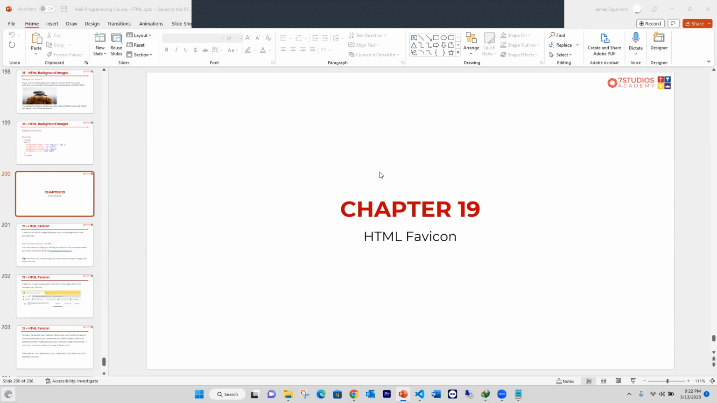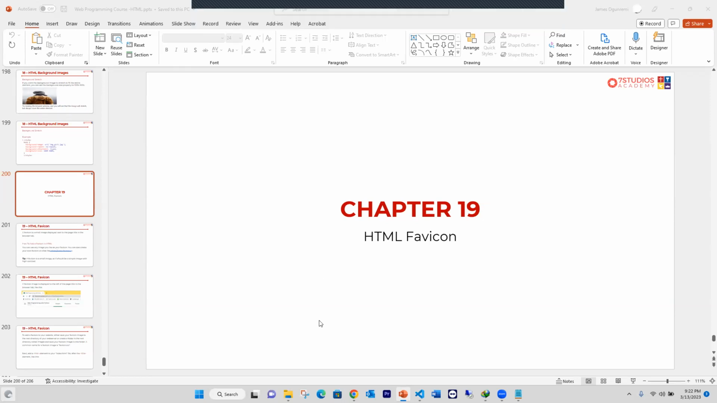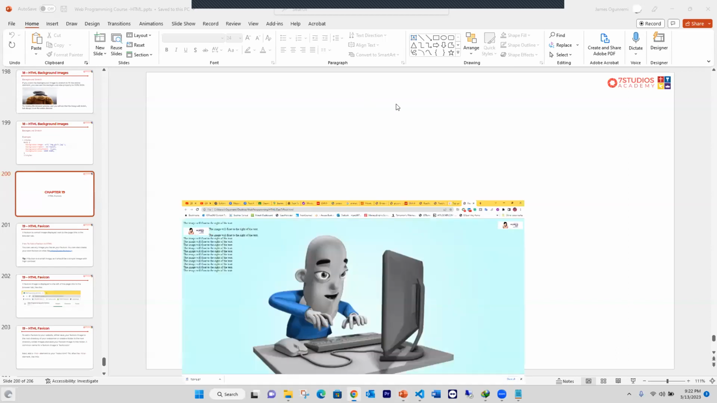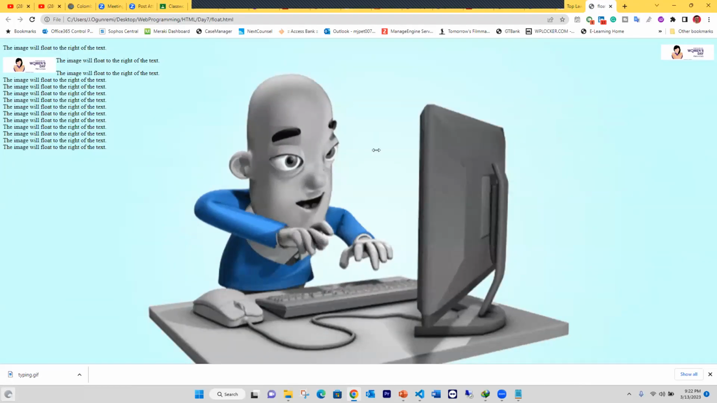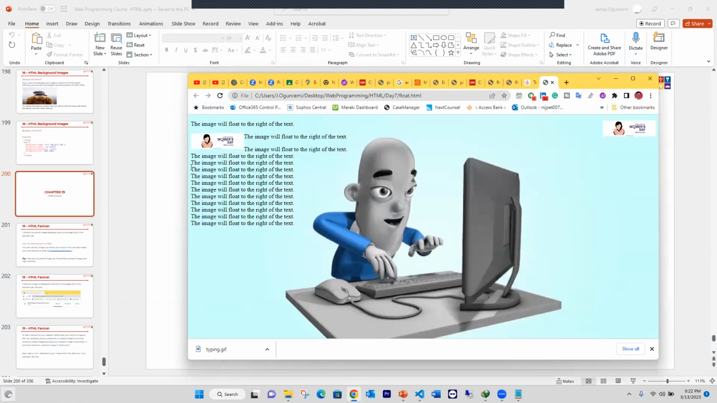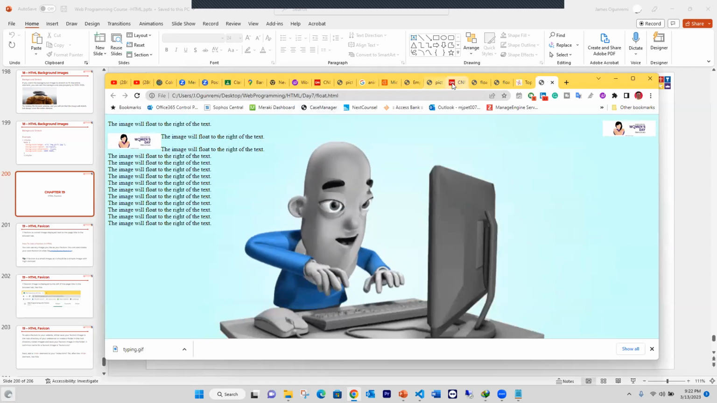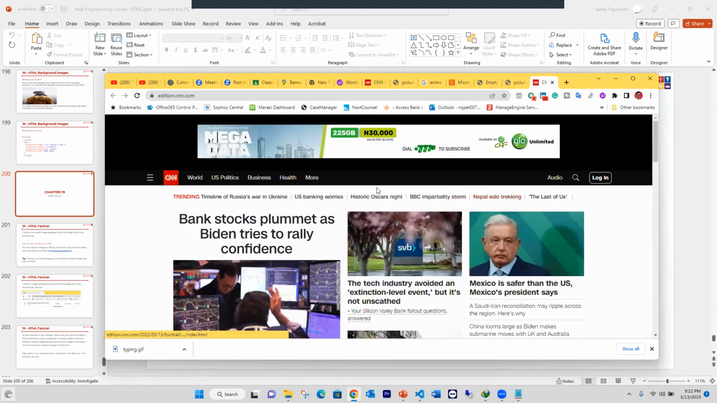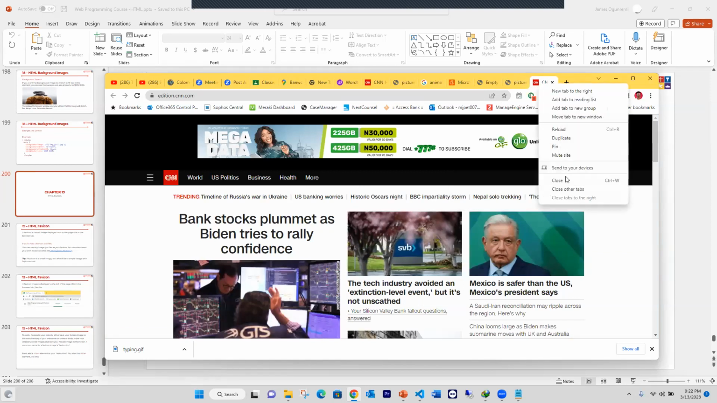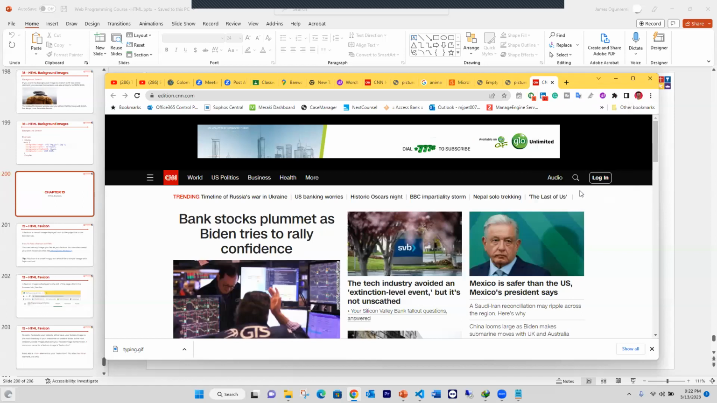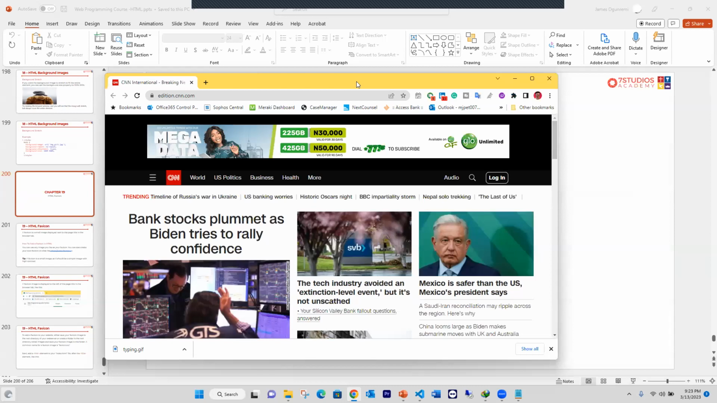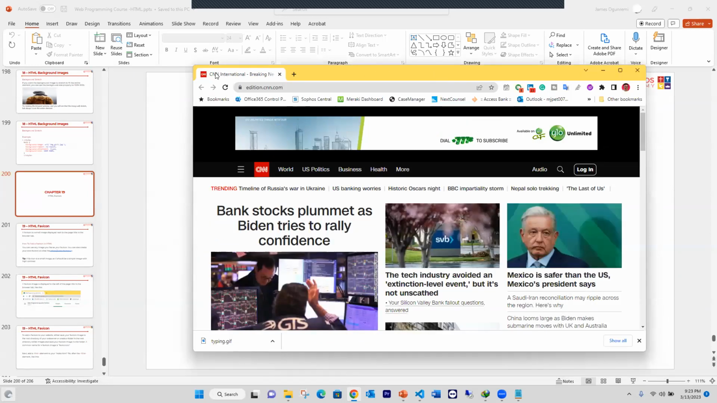So chapter 19 talks about favicon. Let me show you what favicon is. Maybe some of us have an idea of what it is. On this page, I'm going to close every other thing I have here. Now, everybody look here. When you hear favicon, this is what it's talking about. You can see this CNN icon here. That is what favicon is talking about.